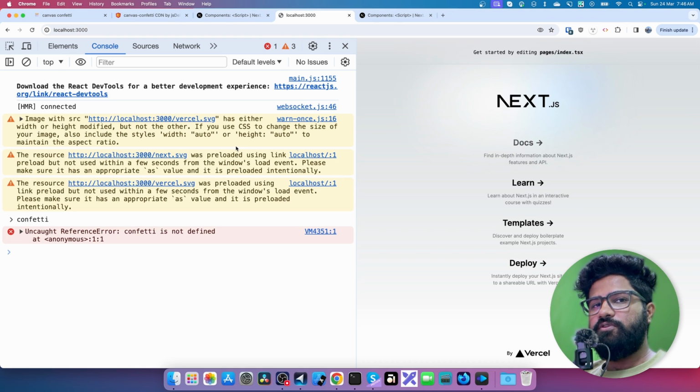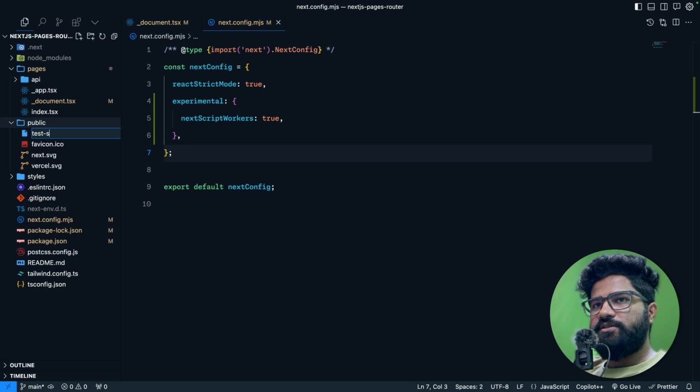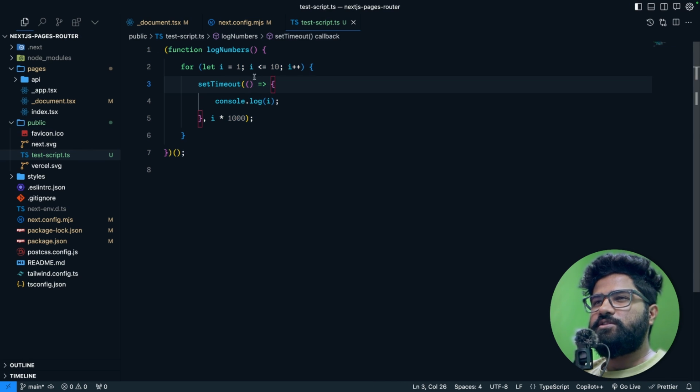So let me really show you if this is actually working or not. What I will do is I will come to public folder, create a new file, maybe test script. In this file, I have basically created this immediately invoked function expression that is going to log the value from 1 to 10 in the console in an interval of 1 second, right?